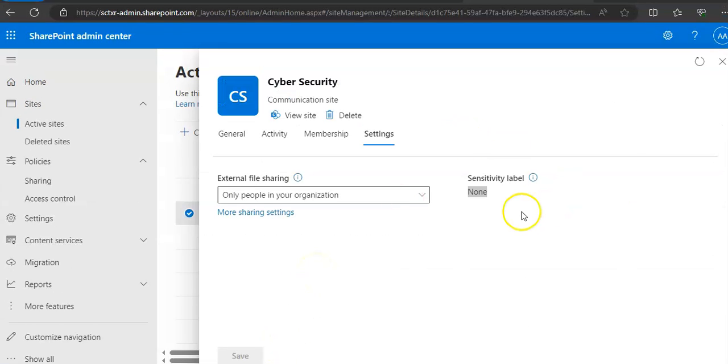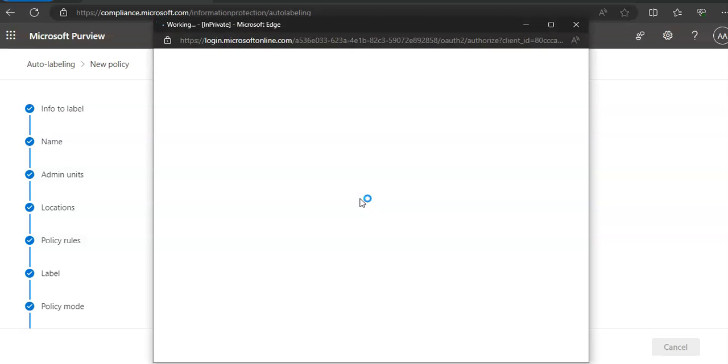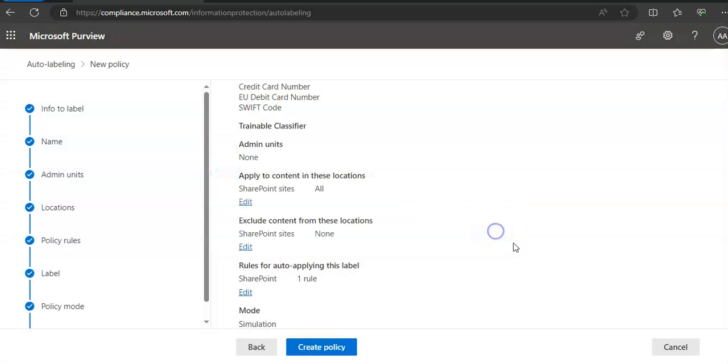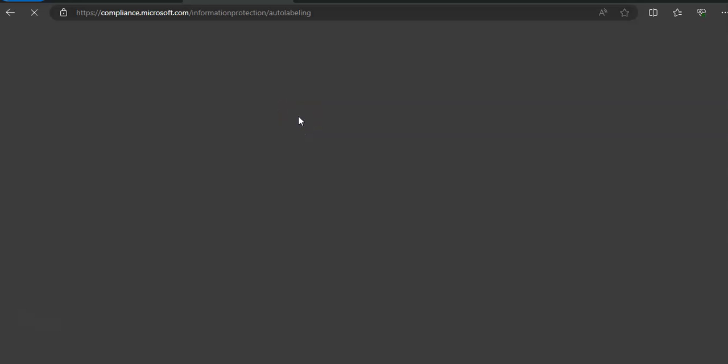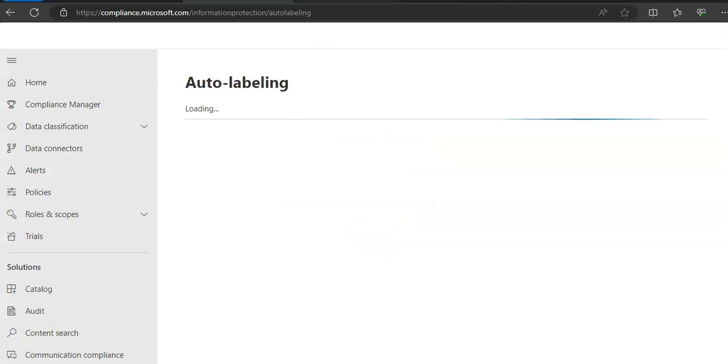The reason my sensitivity label is none is that, through auto labeling, I was not able to apply this rule because I was getting this error. I need to log in again and refresh the session. Give me a second. So for auto labeling, I was getting this error. If I open up a duplicate tab and go to my existing label, I believe when I was creating a label and a policy, I did not select that it should apply to the SharePoint site as well. That is why I'm getting the sensitivity label as none.